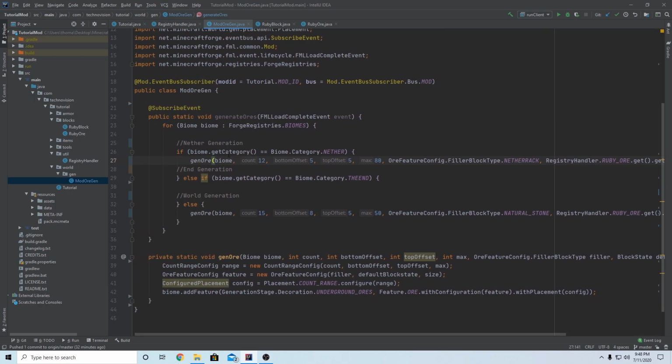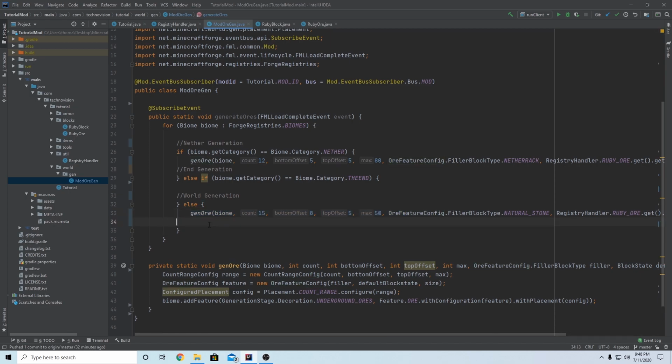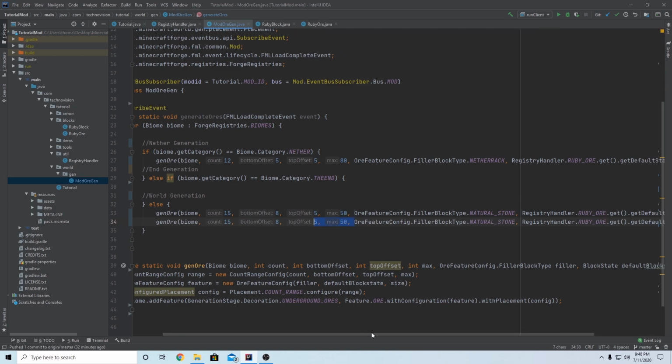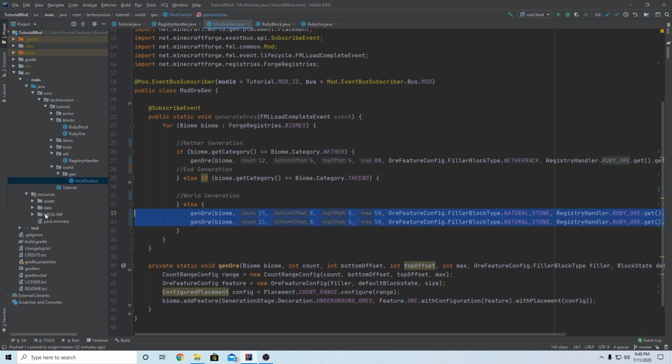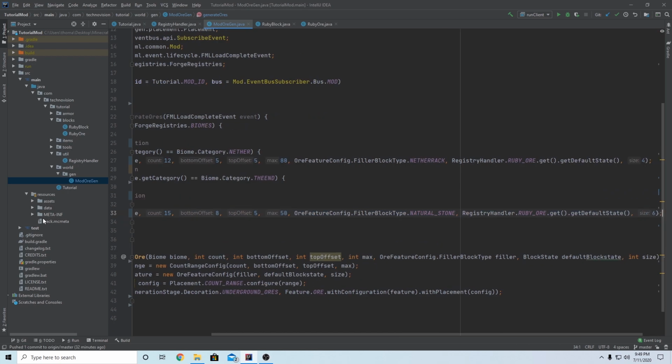Okay, so now our ore will spawn in the nether and it'll spawn in the world. And again, just to remind you, every time you want to spawn a new ore in the world, just add another method here, another genOre method, and then literally just change the values and then change the block. That's all you have to do, and it'll generate. So this is all set up for you, really.